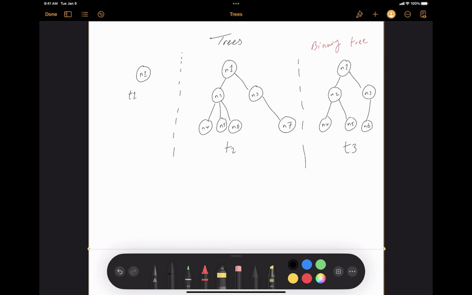T3 is a very special kind of tree. We call it a binary tree. So what is a binary tree? It is a tree where each node has at most two children. So either a node has 0 children, or 1 child, or 2 children. Node N1 has 2 children, N2 also has 2 children, N3 has only 1 child, but N4, N5, and N6, as we see here, are all leaves and don't have any children. We're going to talk about binary trees in other videos, so hopefully you can watch my other video about binary trees.